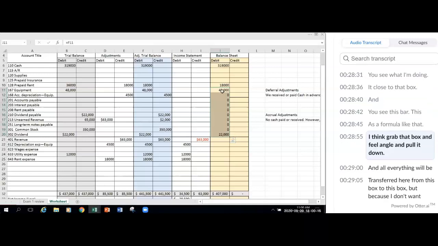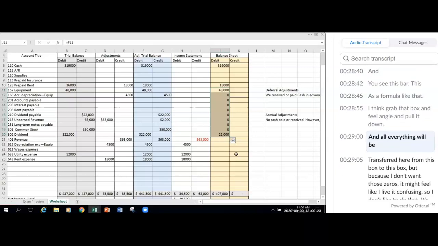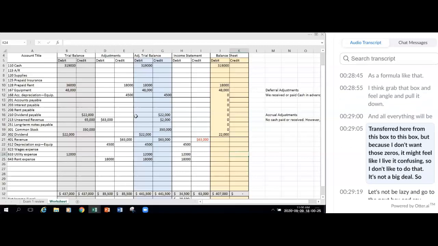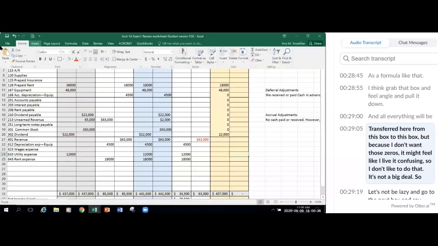I can grab that box and fill handle and pull it down, and everything will be transferred here from this box to this box. But because I don't want those zeros, it might be a little bit confusing right now. So I don't like to do that. It's not a big deal.